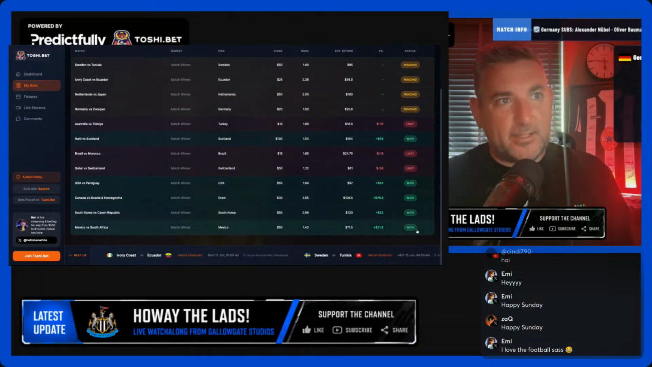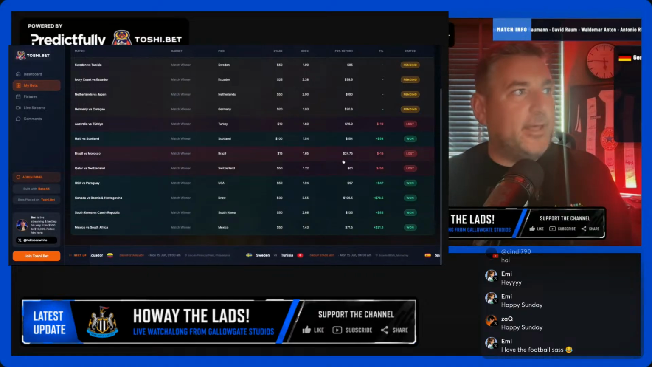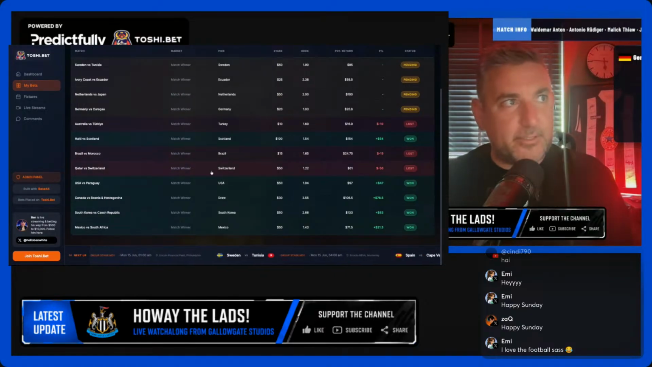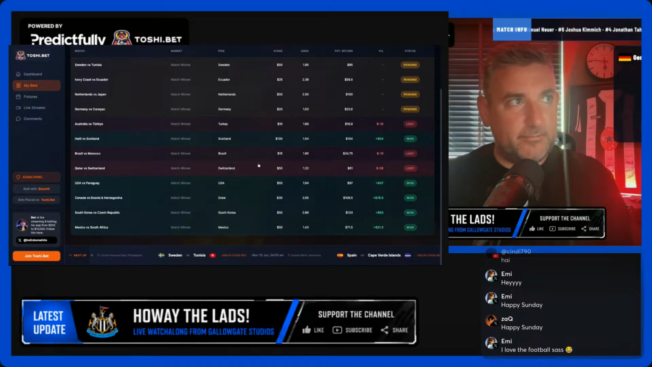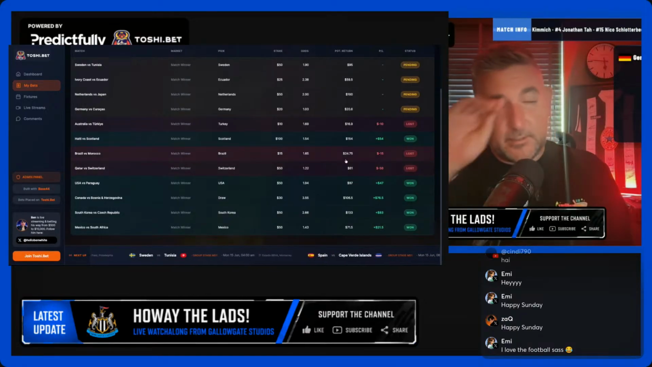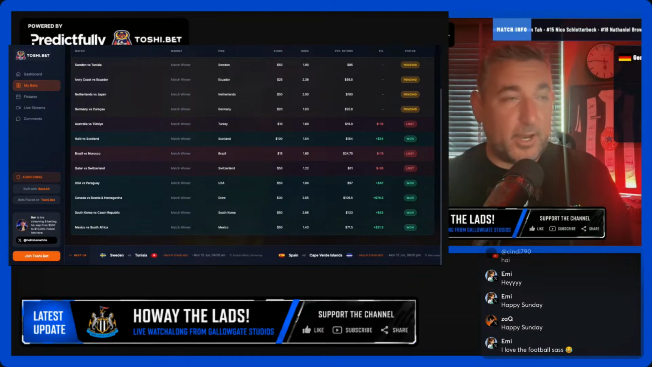First 4 bets, 1, 1, 1, 1. And I thought, come on. And then Qatar absolutely killed me yesterday. That would have been 5 in 5. I had Brazil to beat Morocco, but I only put $15 on it.